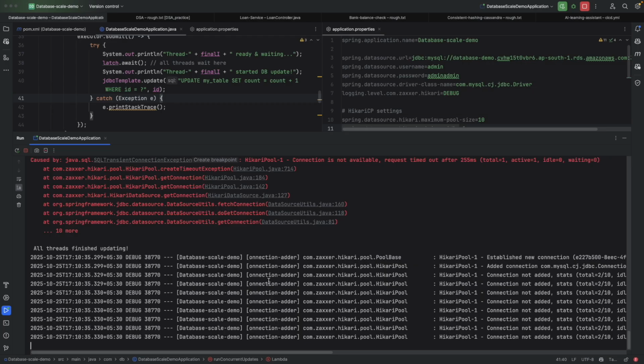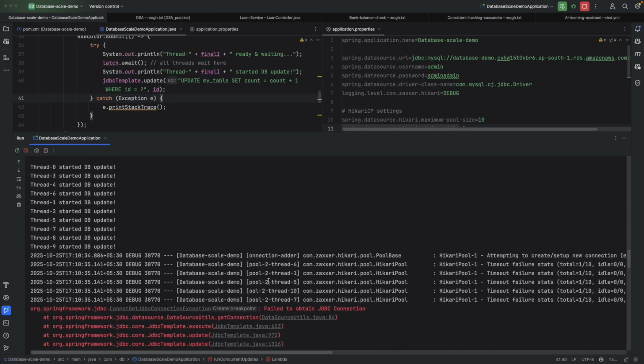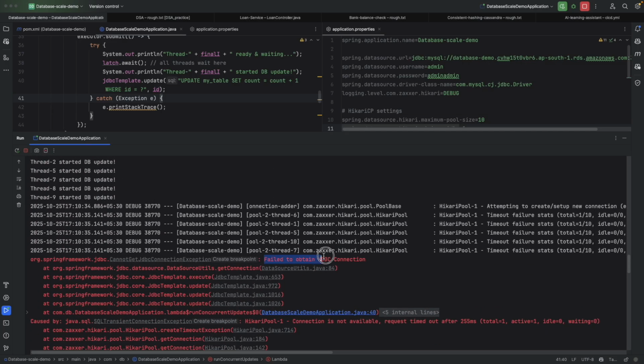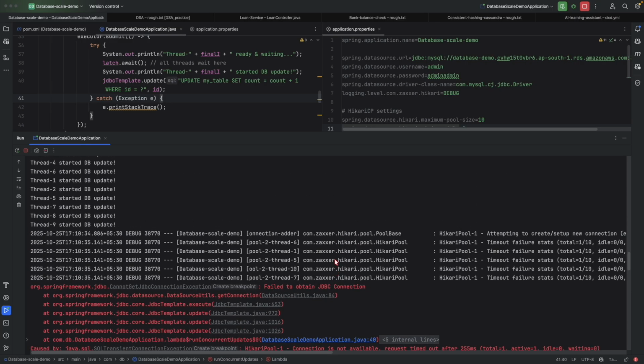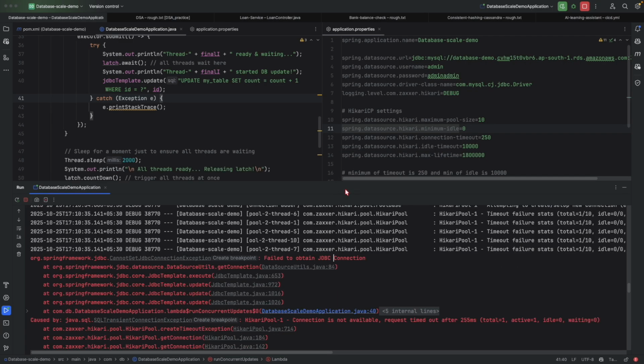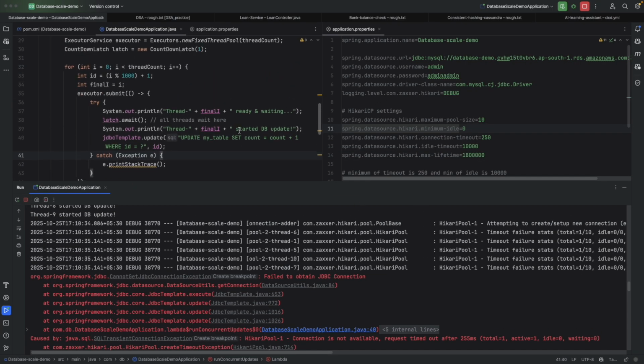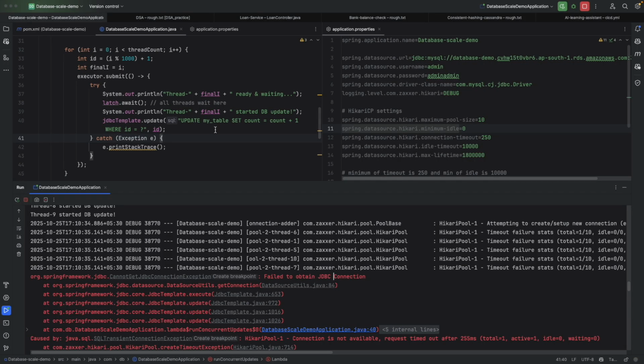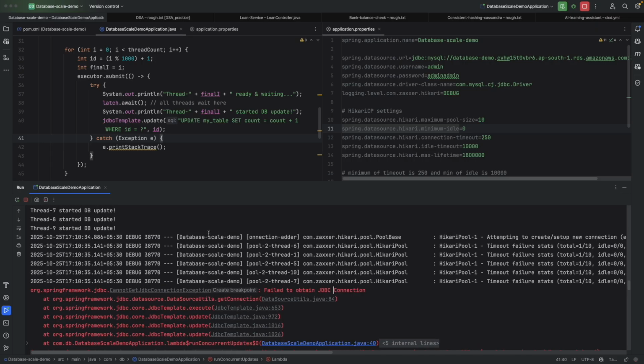Okay, so right now if you see here, we got an error like failed to obtain the JDBC connection. What does that mean and why did that happen? Let me explain. Once all the 10 threads started to do the operations simultaneously, some of them were able to get the connection within that 1 second. Okay, so some of them were able to get it.